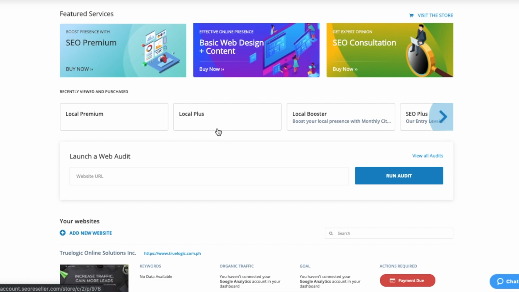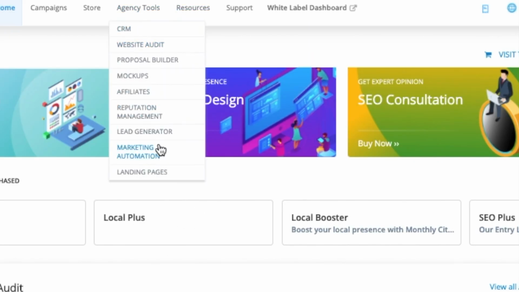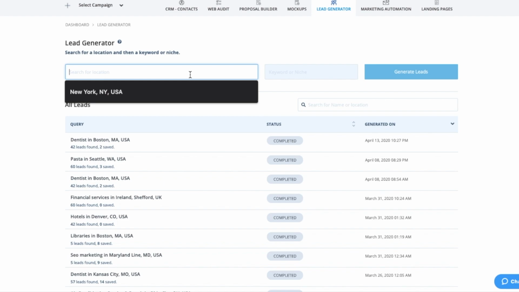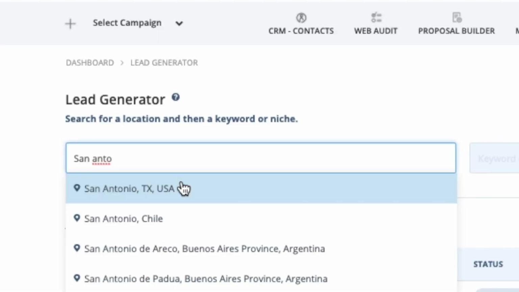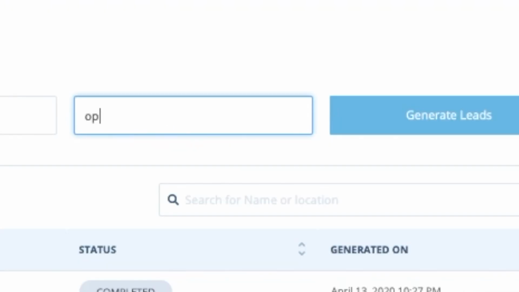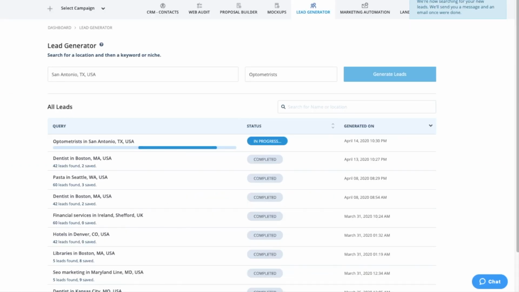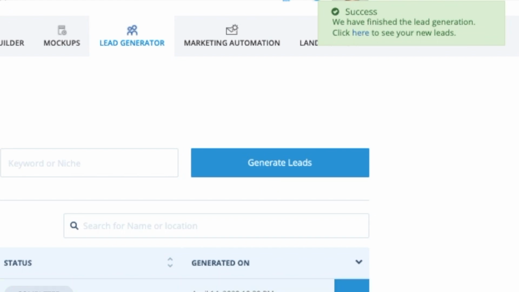Now we're on the dashboard and we're just going to go over to the Agency Tools tab and click Lead Finder. You're going to see two search bars. It's pretty straightforward. On the left, you have the location, and on the right, you have your target niche. Just type in what you want to look for. For example, you're looking for optometrists in San Antonio. Just type in the location, then the market that you want to target, and then click Generate Leads. Once it's done, just click the pop-up and it'll get you to the lead generation dashboard.